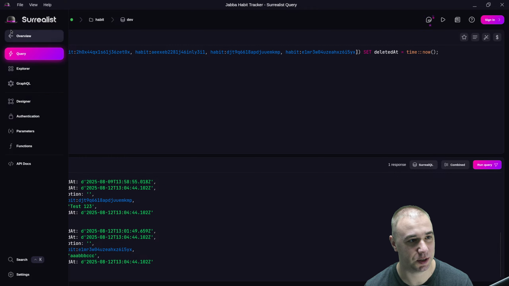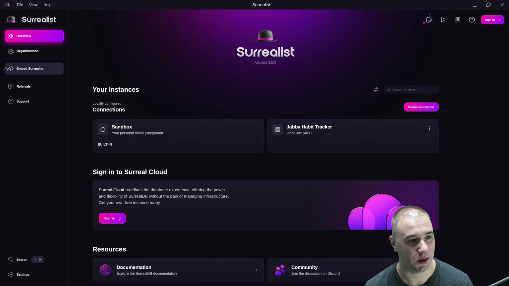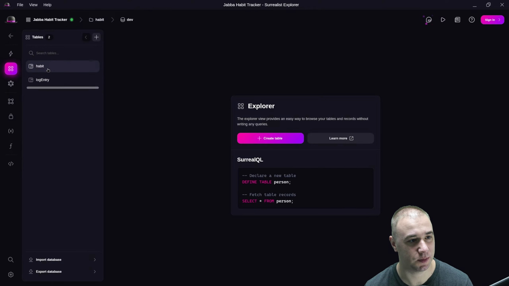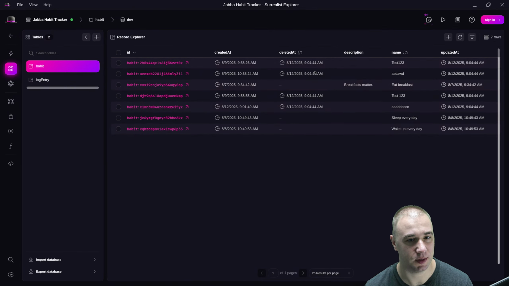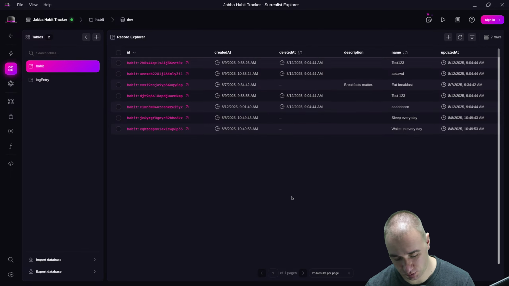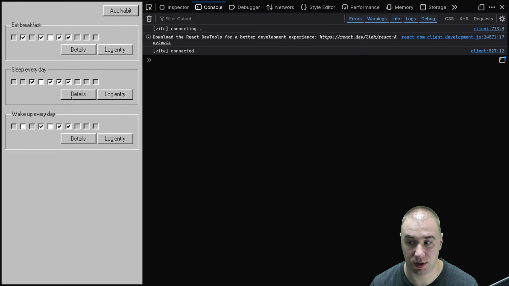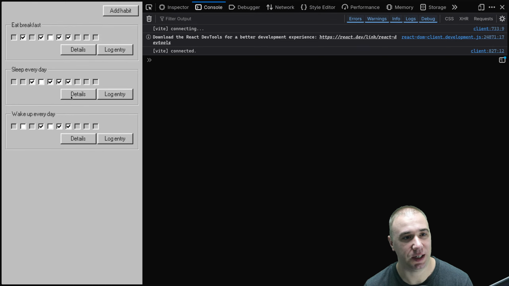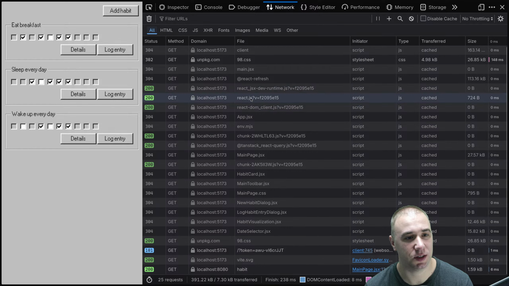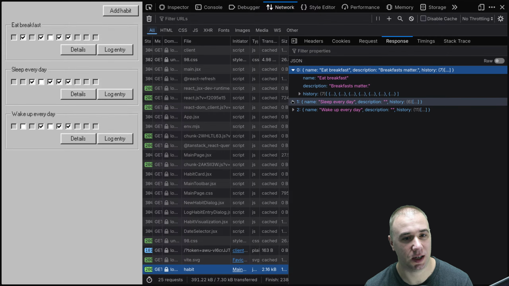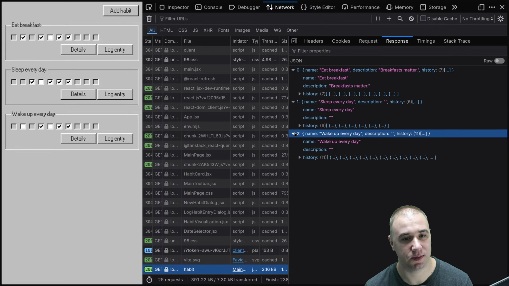Beautiful. So we go back to, wait a moment. Explore, habit, and those 4 are deleted. Therefore, if we go to our app and refresh, they don't show up anymore, even though they're still in the database. So we just confirmed yet another feature works. Okay, great. And our network didn't send anything extra, just making double sure. Response, yep, just what we needed, nothing else.